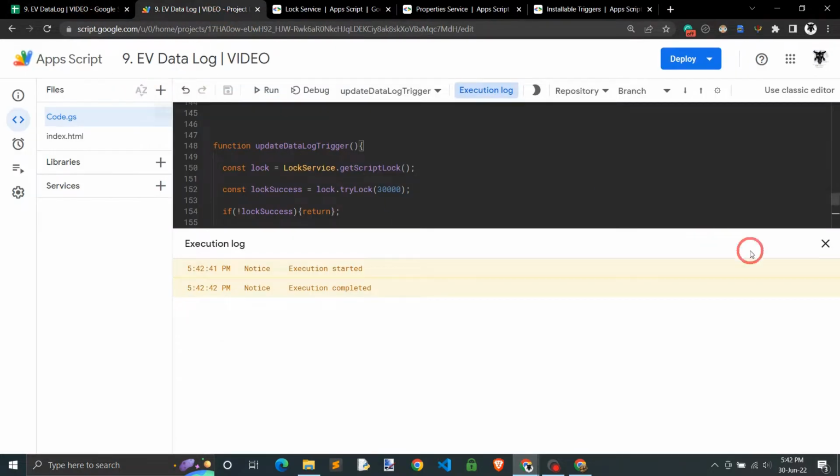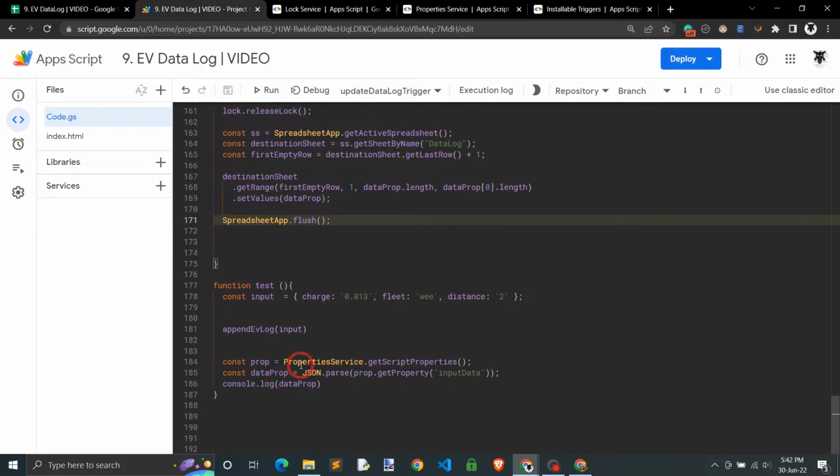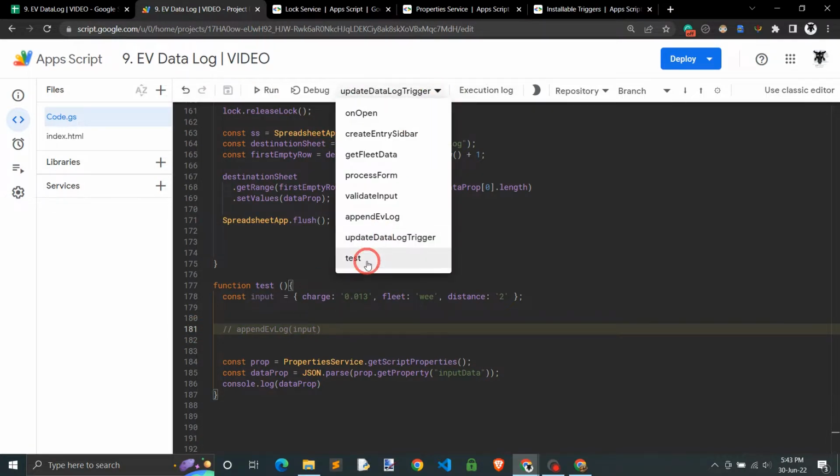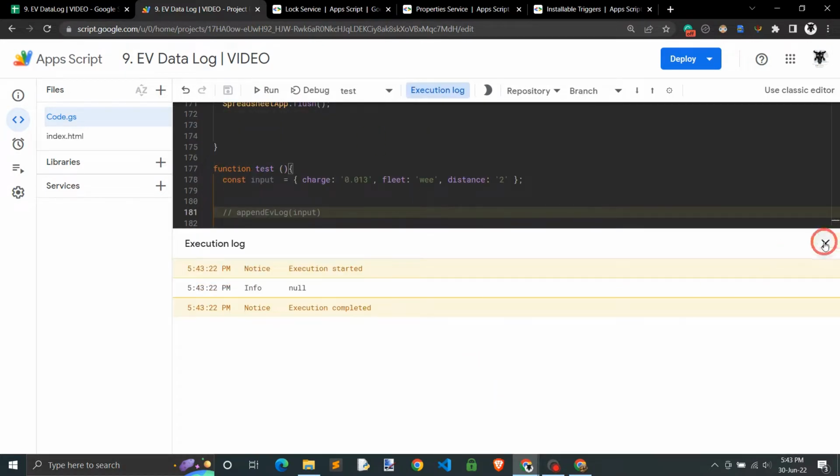Let's go and quickly check to see if they've been deleted with our little test value here. So let's just comment this out at the moment with a control / and change our function to test. And we should get back null, which we did.